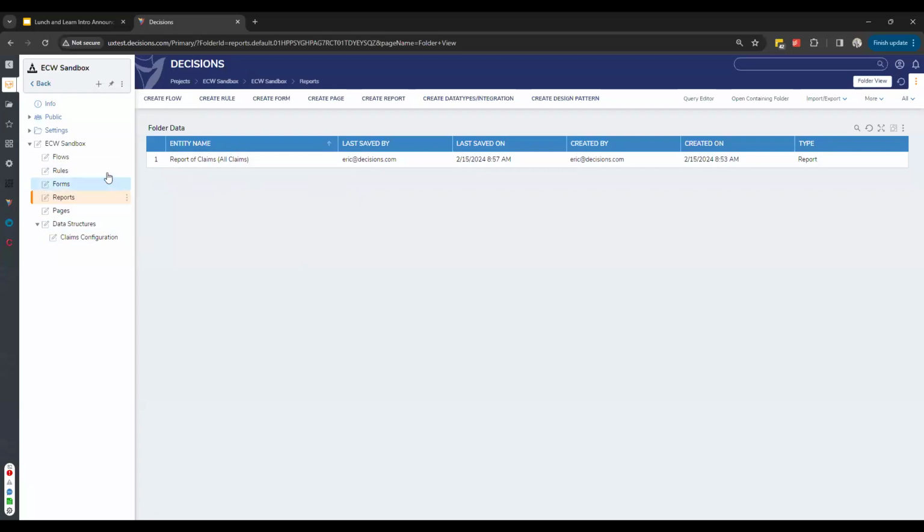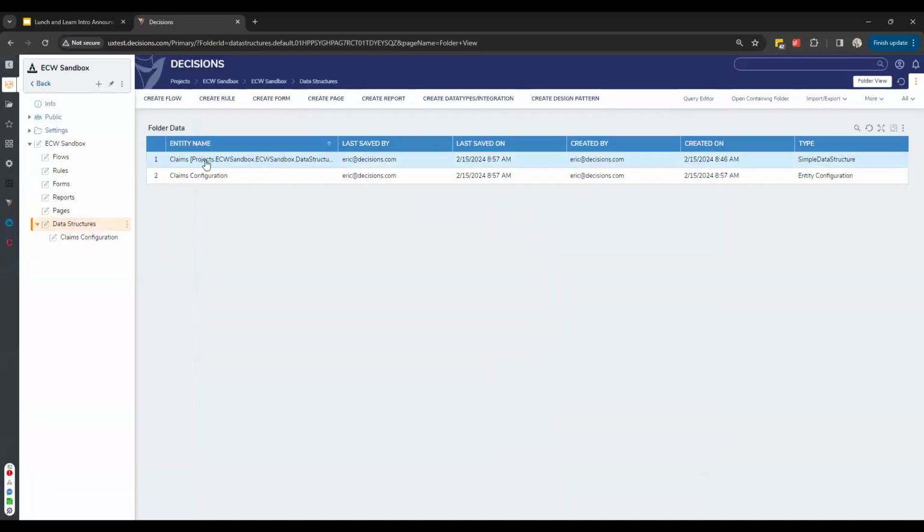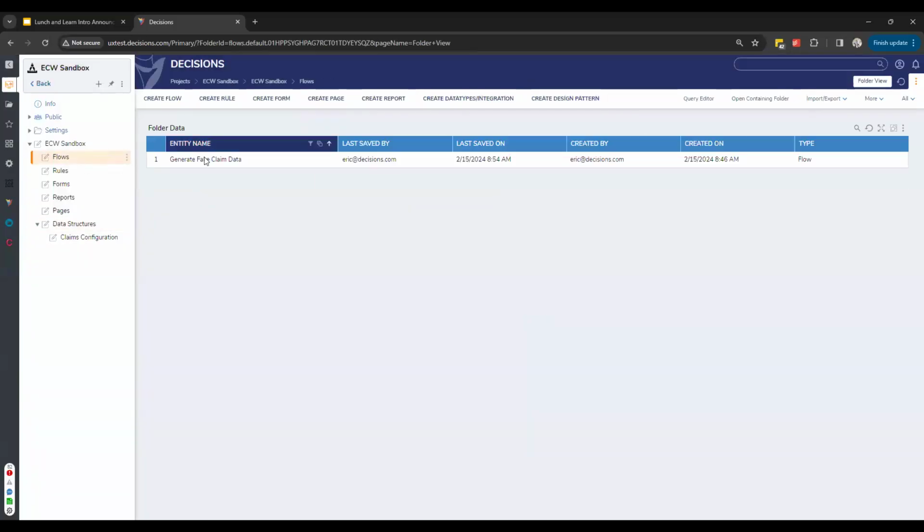First and foremost, what do I have here? I have a really simple project. There's not much inside of it. I have a data structure here called claims. Claims has a couple of fields that you would expect to see on an insurance claim: a person, a deductible, what the total loss amount is, and what date, etc. And then I wrote a really simple flow to just generate a few records in my database.